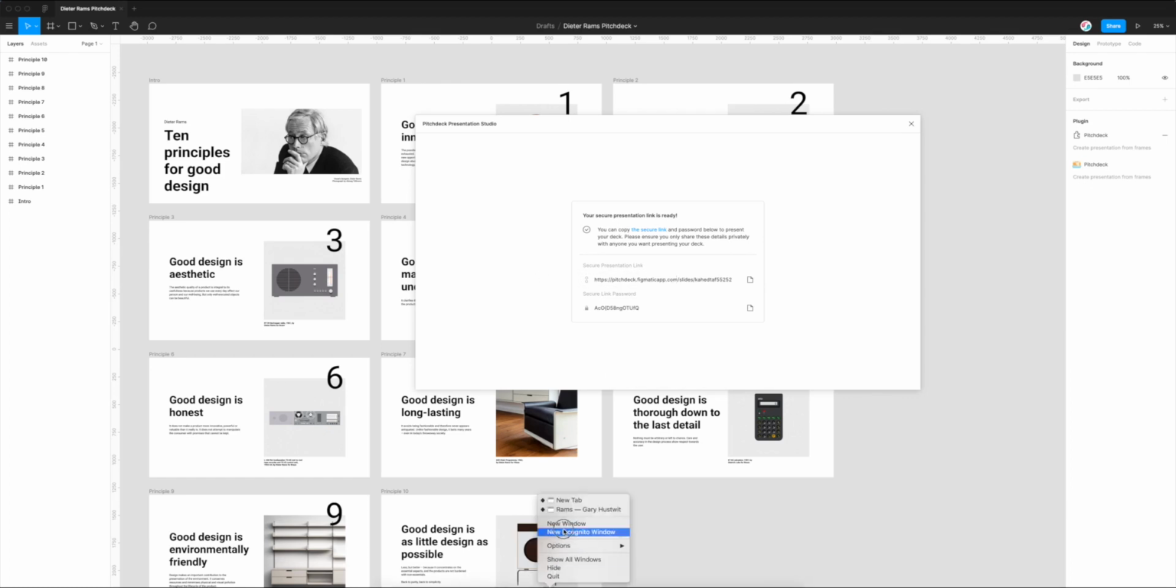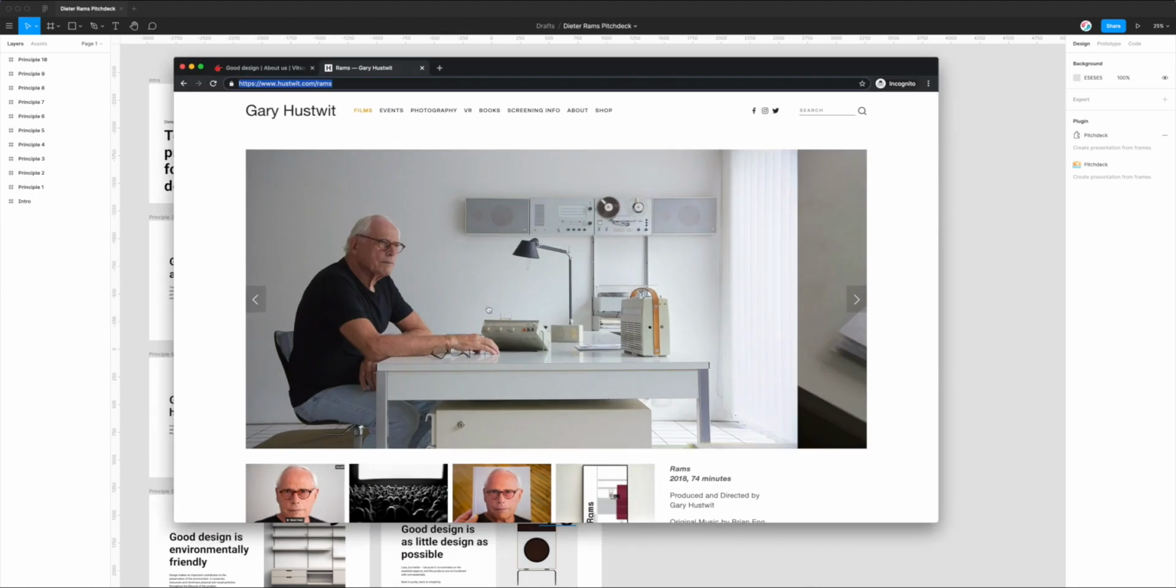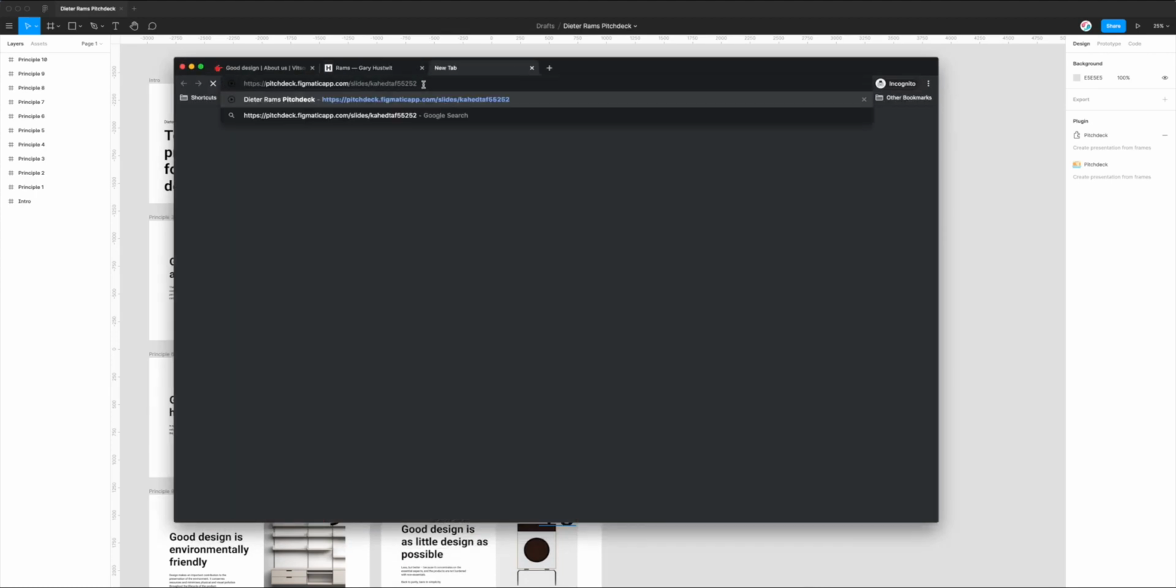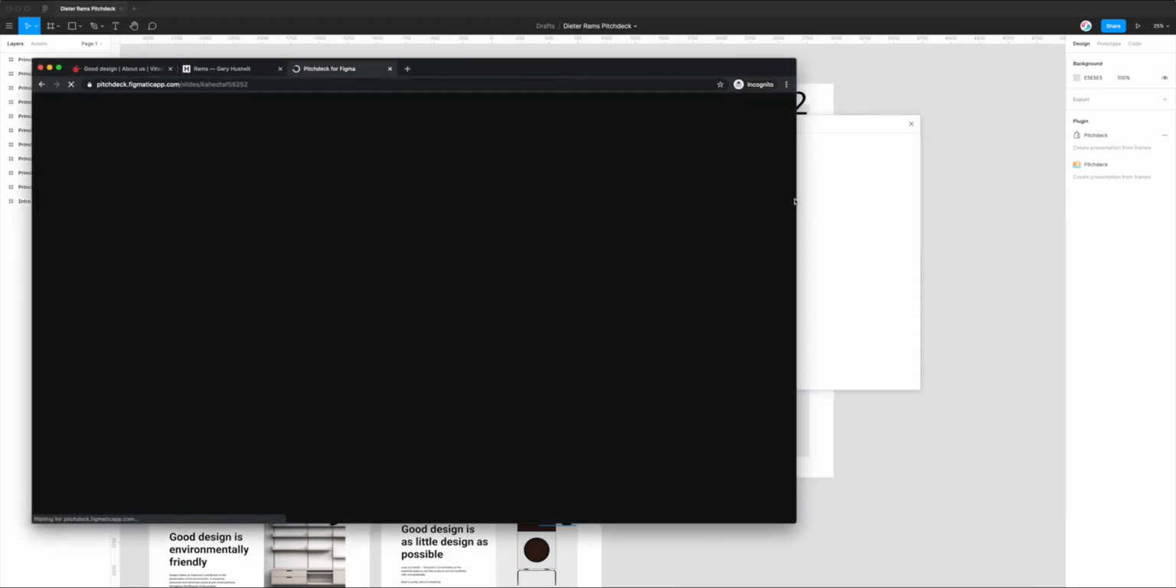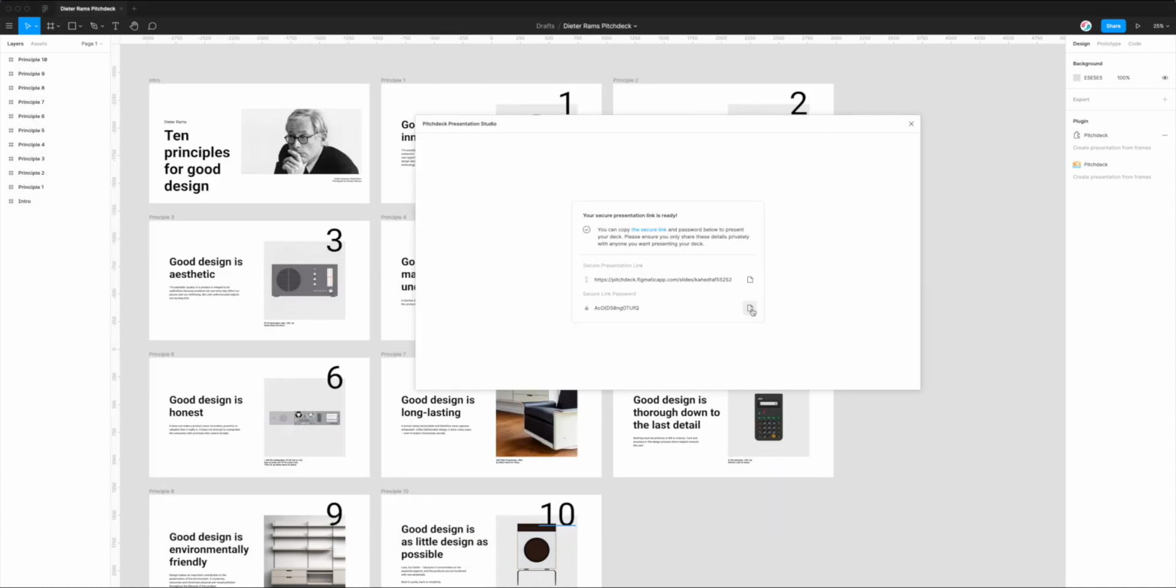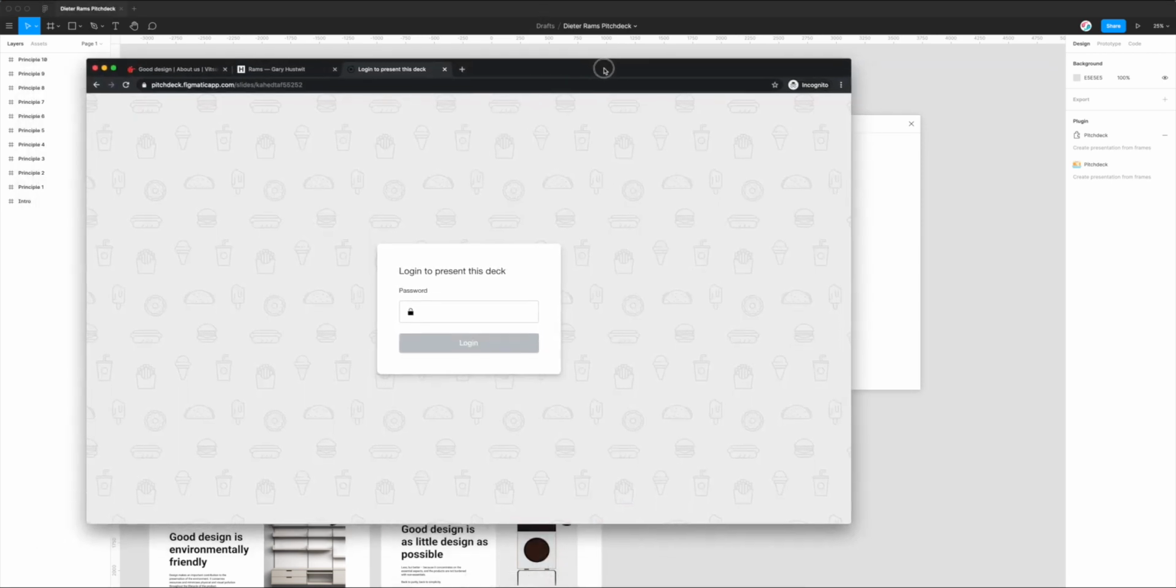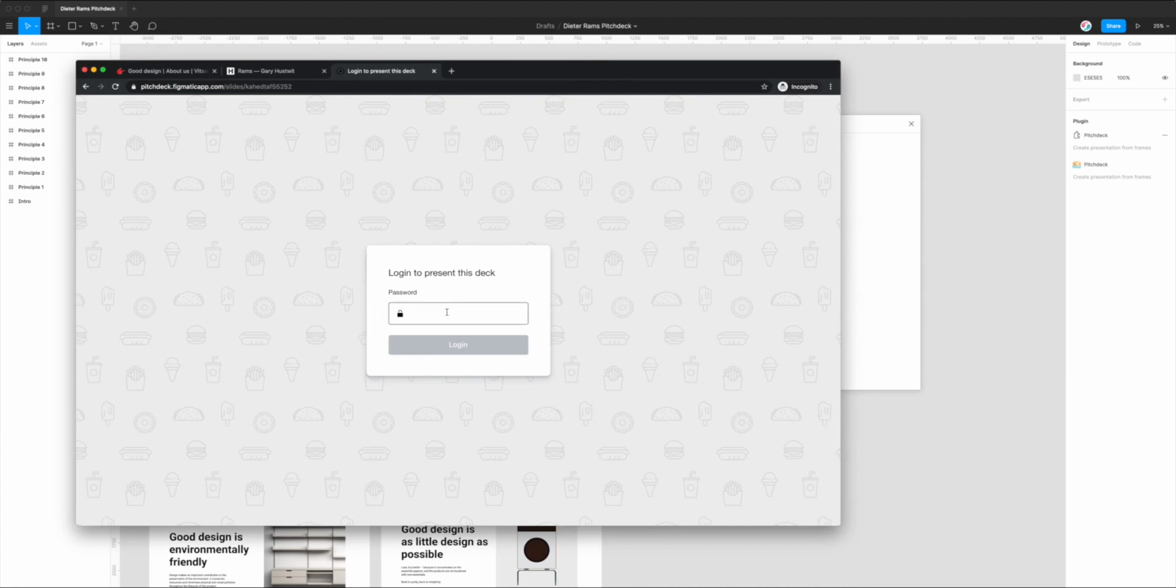So I've just copied the URL. I've already got my browser open, so I'm just going to jump back in there, and in a new tab I'll just paste the URL and hit enter. And then in Figma again, I'm just going to copy the password. So now the password's copied to my clipboard. And now I can jump back in to our presentation where it's asking for my password. I'll paste the password in that is copied from Figma from the PitchDeck plugin. And now I can click login. So I'll do that.